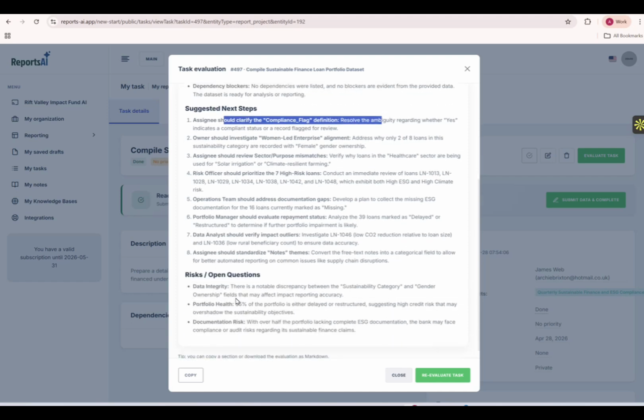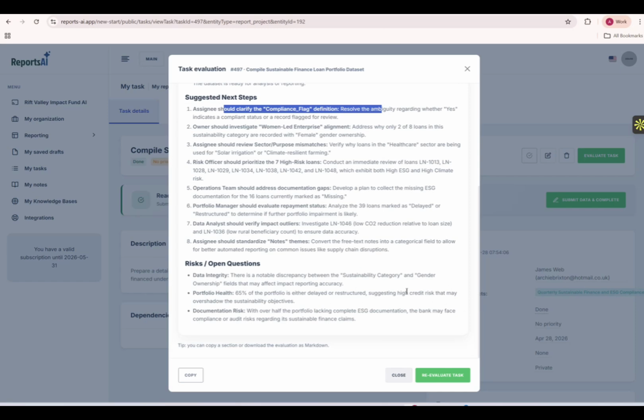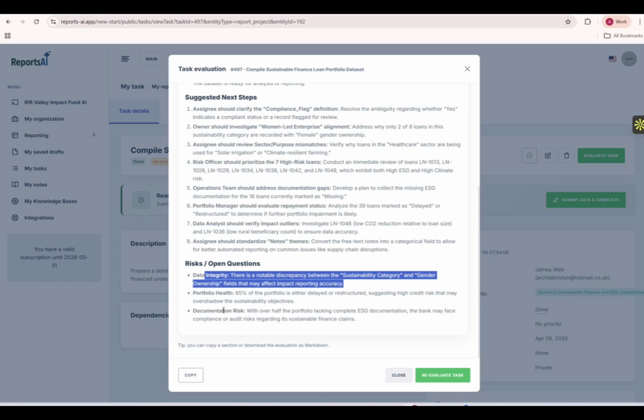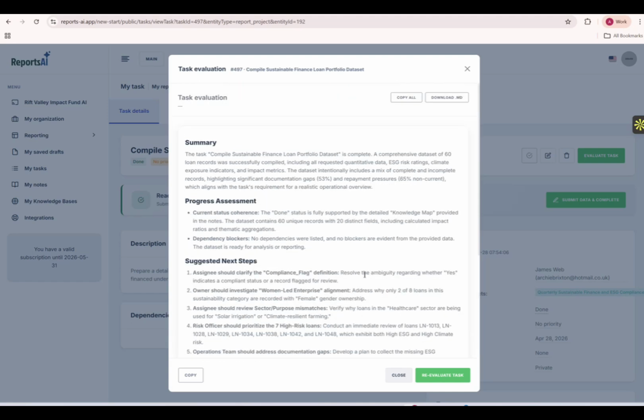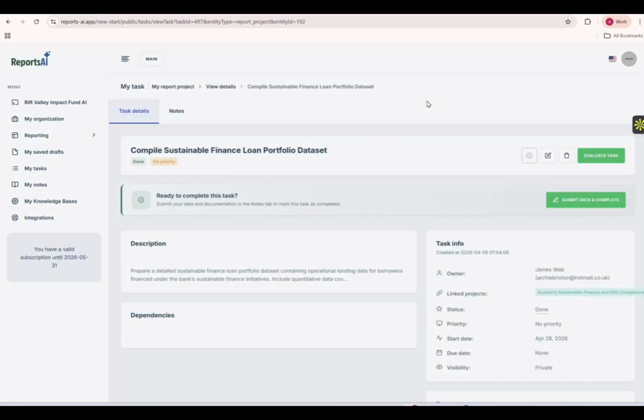By doing all these checks at the point of data upload, we can catch any mistakes at an early stage rather than later on when you're getting into report generation, when it's too late to address any errors in your data. It also knows risks and open questions, things like data integrity, portfolio health, etc. This is super valuable, and it will happen both if the person who created the task evaluates the task whenever they want, but also the person completing the task gets some instant feedback on how well the data that they've uploaded is completing that task, and they can make any edits at that early stage.